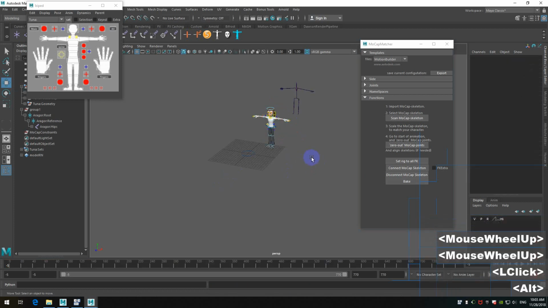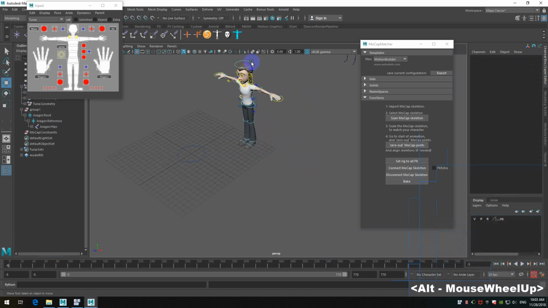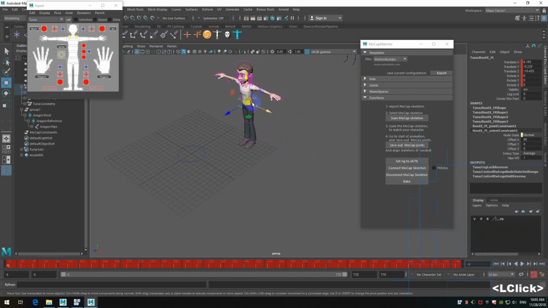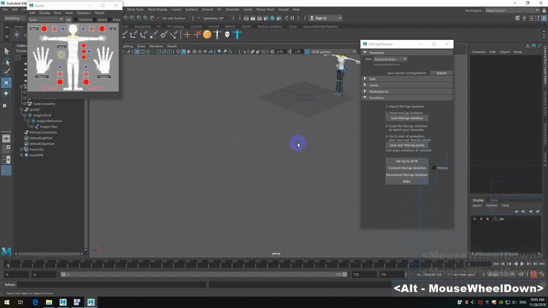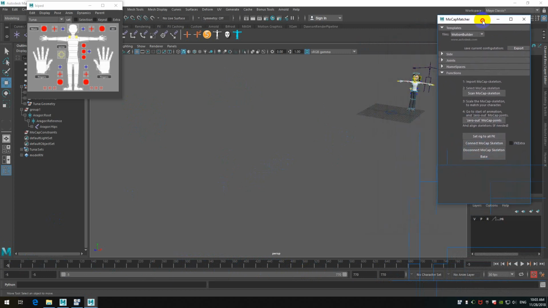Okay. So now if you select any of the FK joints, see they all have keys and it's ready. Let's double check. Yep. So now you can disconnect to check that the baking has been done. So disconnect MocapSkeleton and scrub through again.